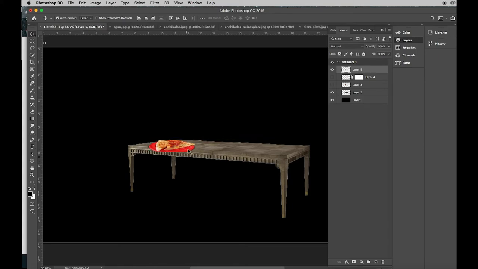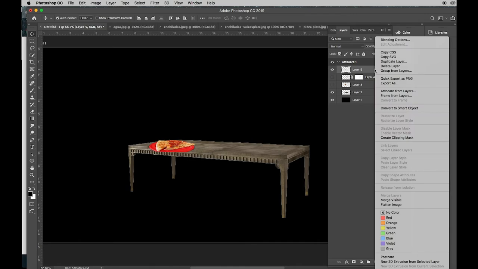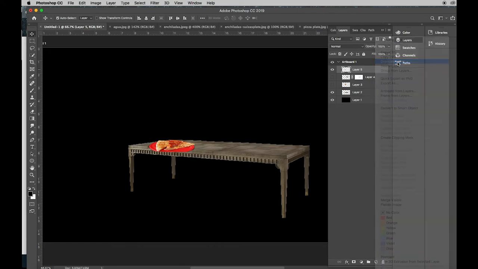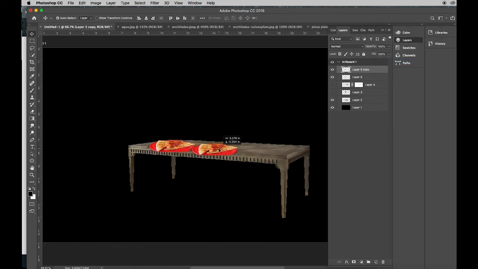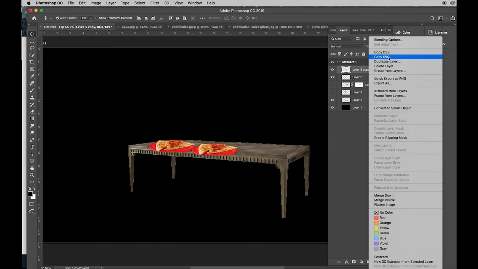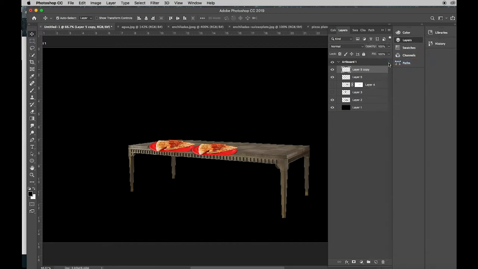And you just need one good plate. And then you're gonna use the right click control of your mouse to select duplicate layer. And you're gonna make enough plates for the table. I don't know that you need a plate for every single person. I like them to be a little bit big so that you can see what's on the plate.